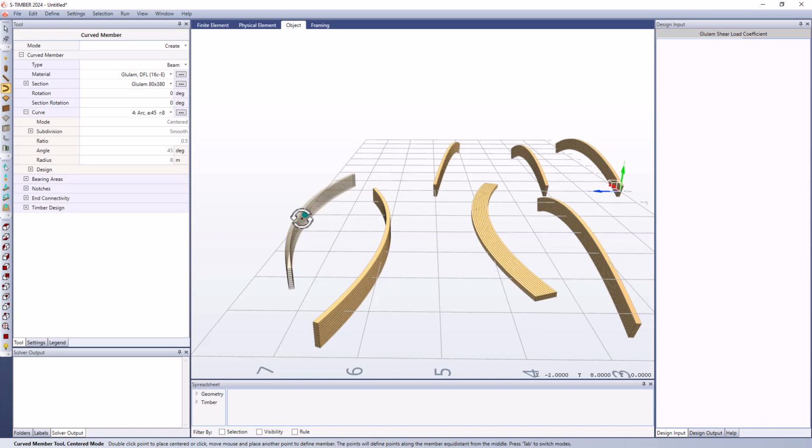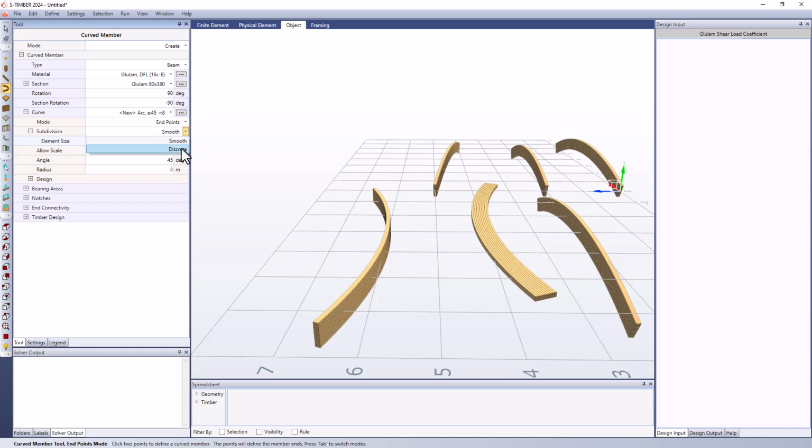One last bit I want to mention here is if we go to this new arc and I create a new arc, for the sake of this demonstration I'm going to use the endpoints option, and I'm going to allow it to scale, and I'm going to go back and change my rotation to 90 degrees, and my section rotation rather to negative 90 degrees. What I also want to adjust here is the subdivisions. Under the subdivisions option, we have a smooth subdivisions option, and also a discrete subdivision option. We're going to do two of these side by side just to investigate. We'll try to make them the same size.